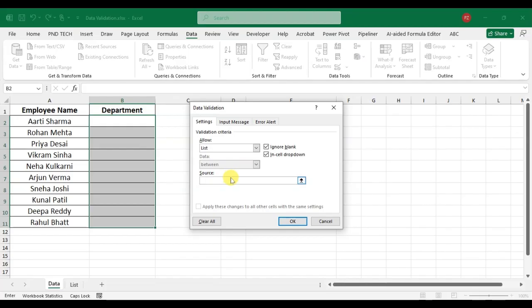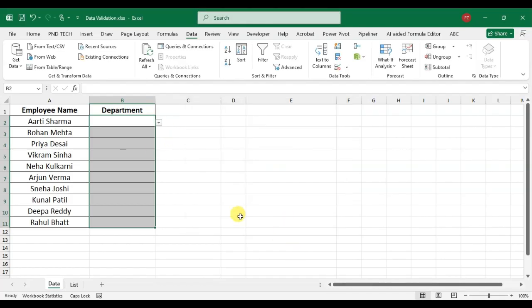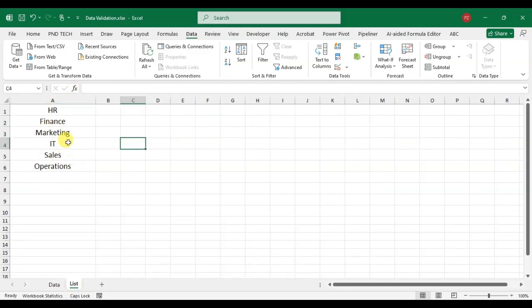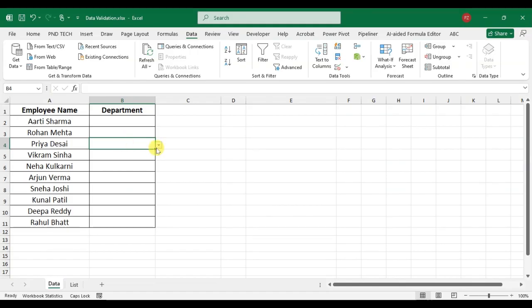In Source, press the equals sign and enter the name I just created, department list, the named range. So I just enter here department list, and click on OK. And that's it. Here you see the list of departments showing, as mentioned in sheet number 2. So this is the way you can create a drop-down list from another sheet.